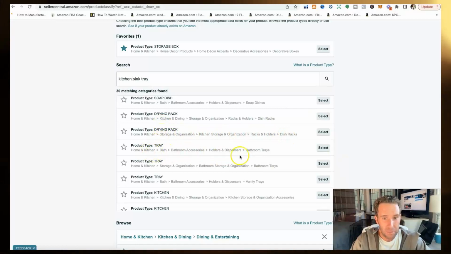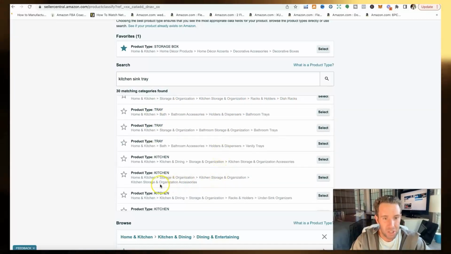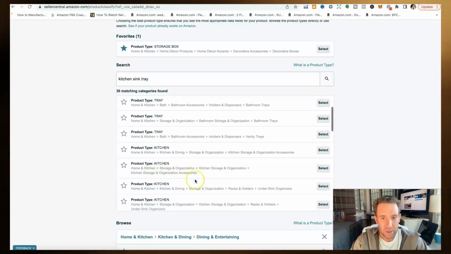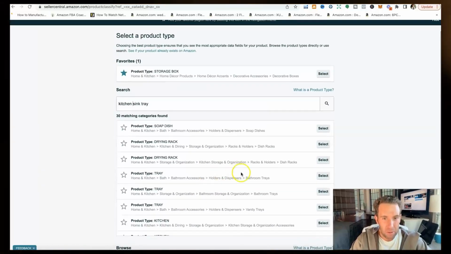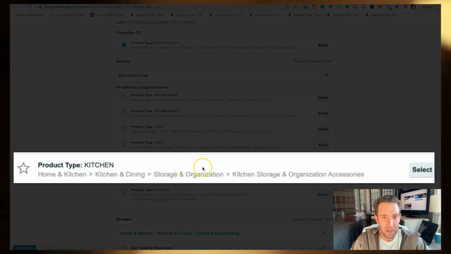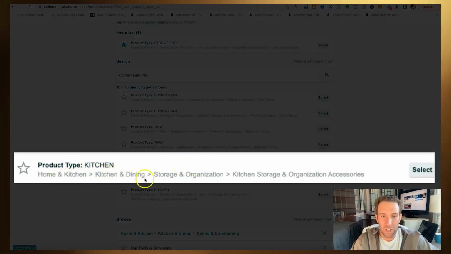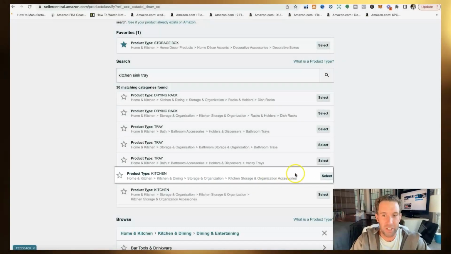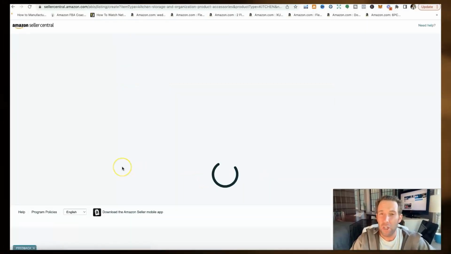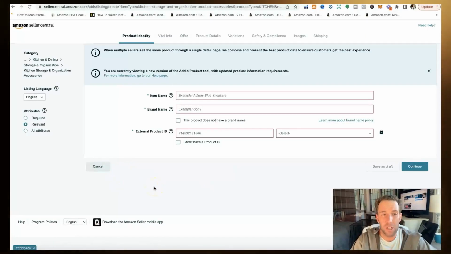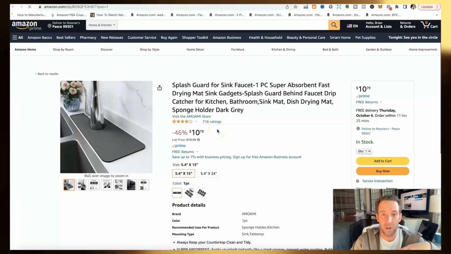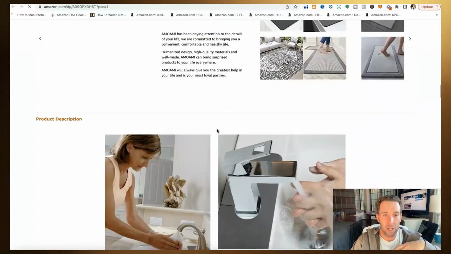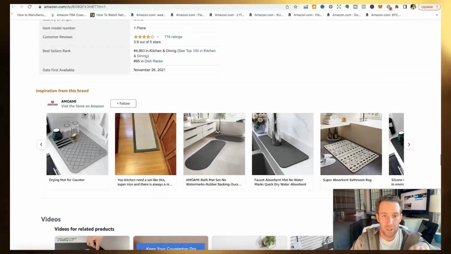So dish racks, bathroom trays, vanity trays, kitchen, storage and organization accessories, under the sink, countertop soap dispensers. I would probably just go with, it's not necessary for the bathroom, but this one's pretty good. Home and kitchen, kitchen dining storage organization, kitchen storage and organization accessories. I'd probably just go with that one, guys. If this was your product, you could dig in a little bit deeper here, just to make sure you're classifying in the right category by going through some of these other listings, and just taking a look at their main category and subcategory down here in the product information, okay? But I'm going to go with that to continue creating this listing.